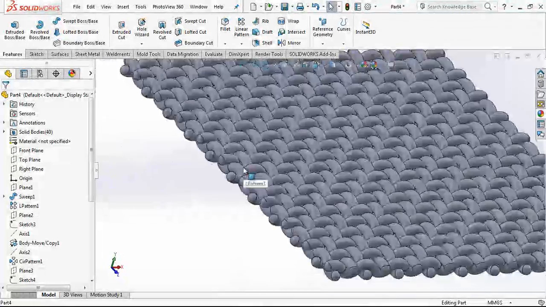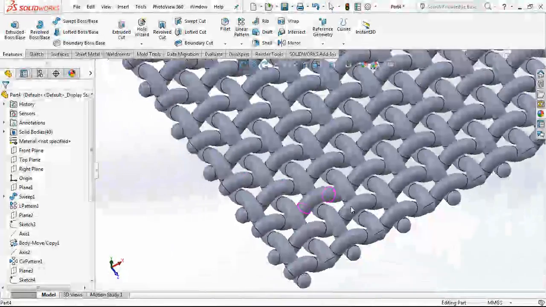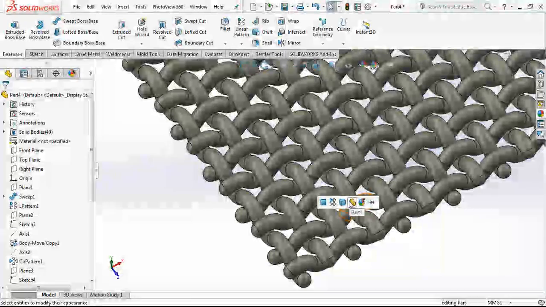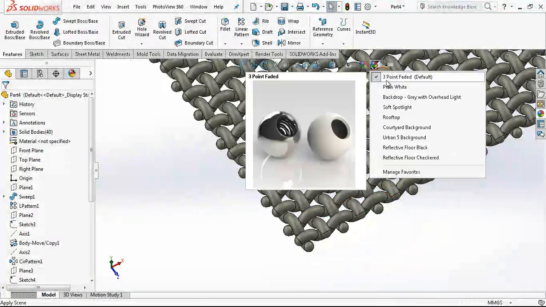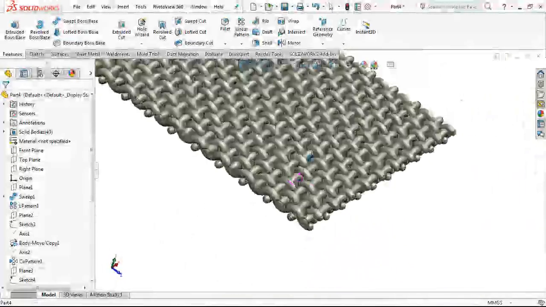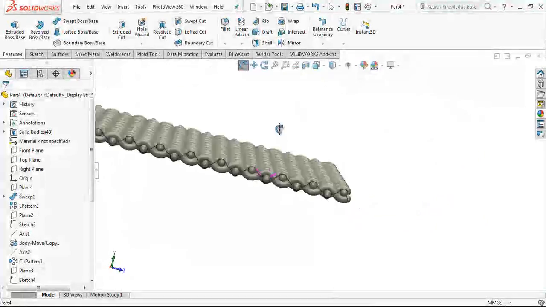And then that's all. We create this nice model, and we can give a color to it and change display states to make it a little bit more handsome. It was really nice. It is a joy. I hope you like it.